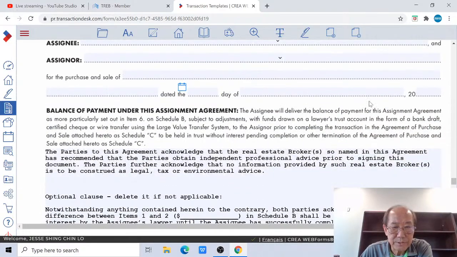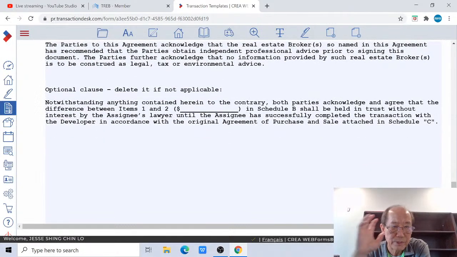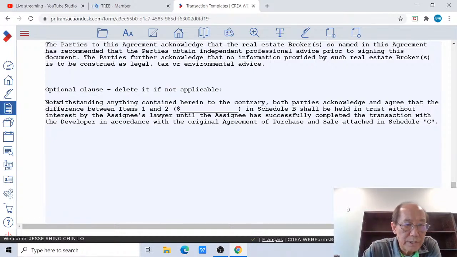Okay, now let's look at the last page. This one is an optional clause. What is the optional clause? I put it down for you in case you need it. If you do not need it, please delete it if not applicable. Take this out when you're preparing the offer. Delete this one.